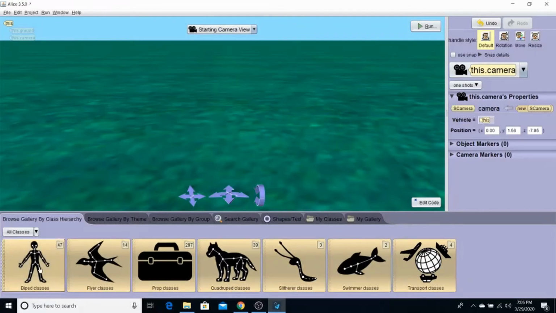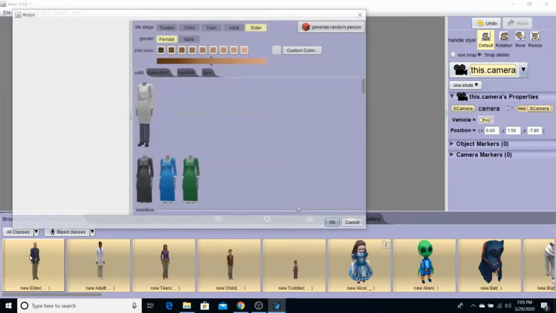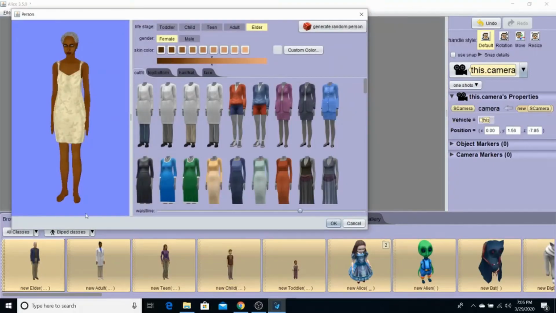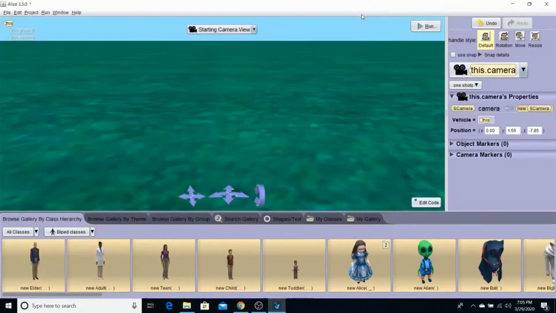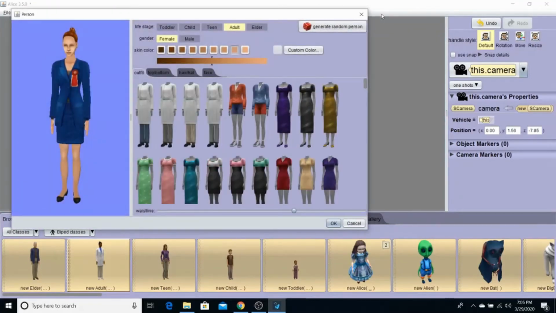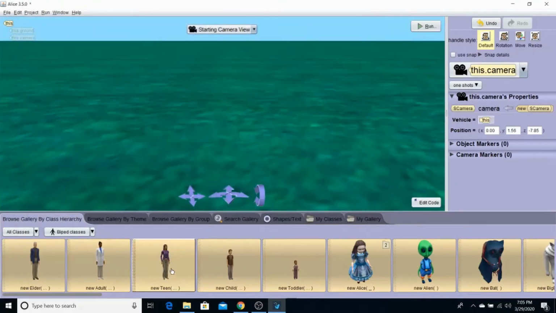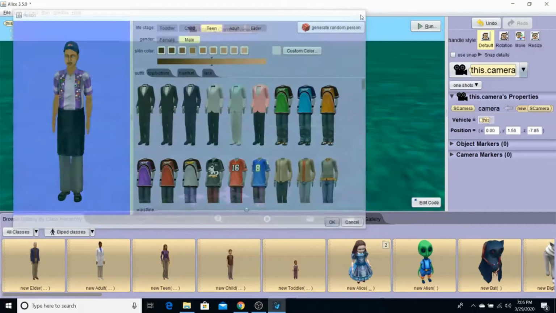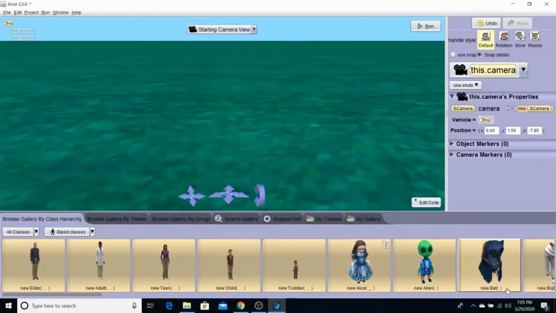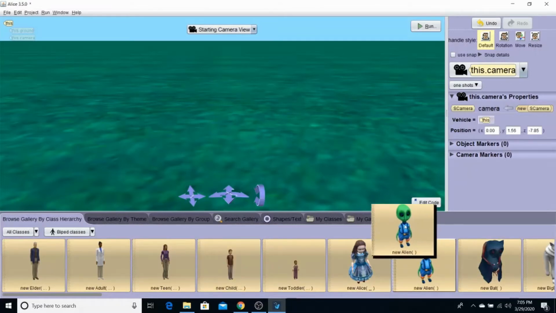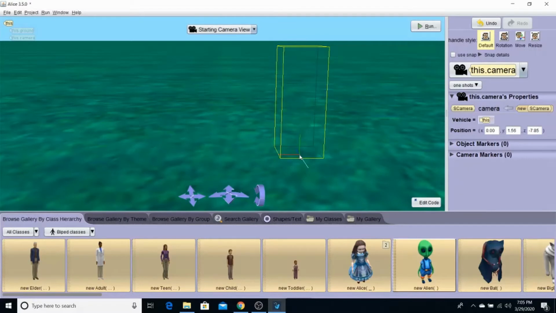So for my particular project, we're going to use the biped class. I'm going to double click that, and you'll notice that there are different things. You have elderly person, you have adult. I'm just double clicking these. You got teenager, and you got aliens and bats and things like that as well. So for this particular one, we are going to bring in the alien. Sure, why not, right? We're going to bring an alien in.